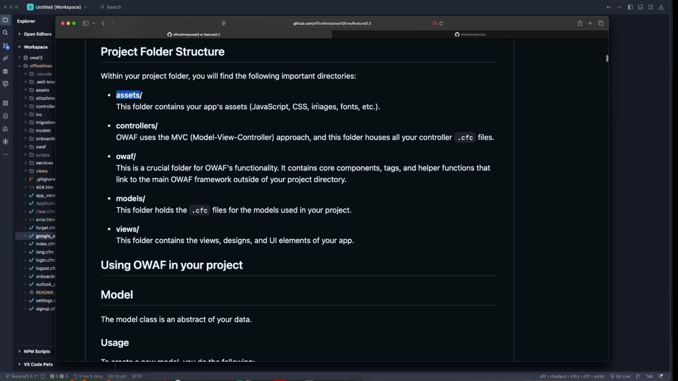Of course, this is where you put all your stuff. Controller, OWAF itself, model, view. So it follows MVC. MVC means model view controller. Model is where you have your table structure. Controller is what binds the view and the model together. Because the view calls the controller, and the controller calls the model.